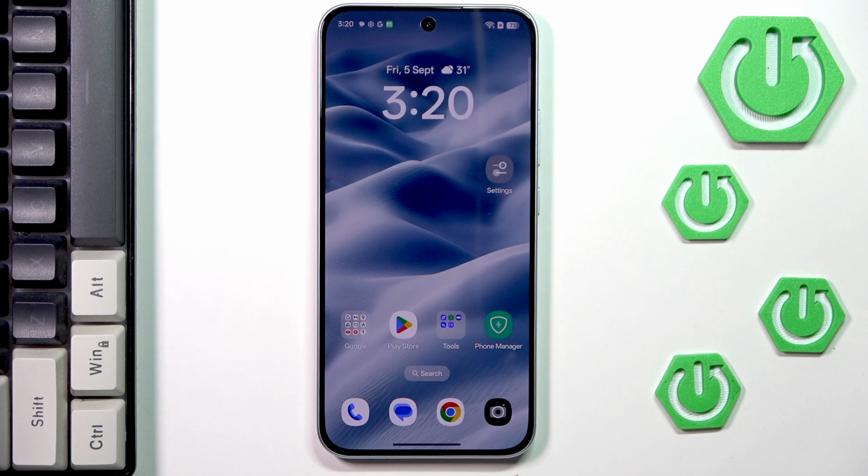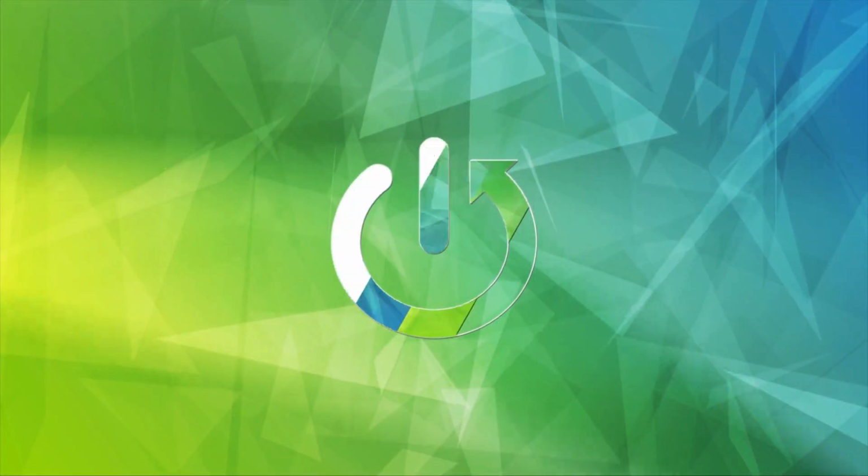Hi everyone, in front of me I've got OPPO Reno 14 FS and let me share with you how to change the wallpaper on this device.